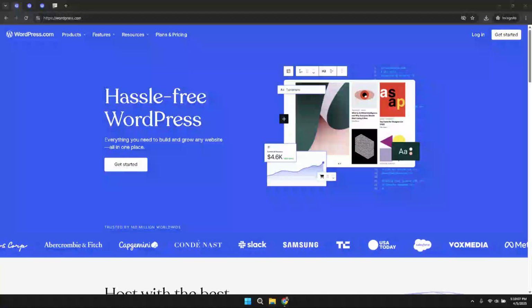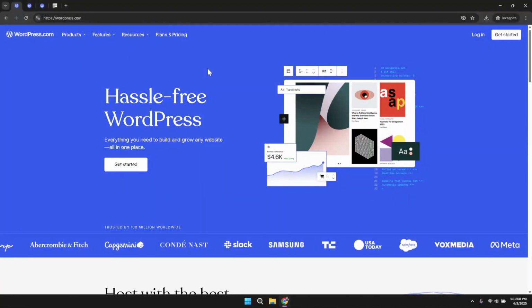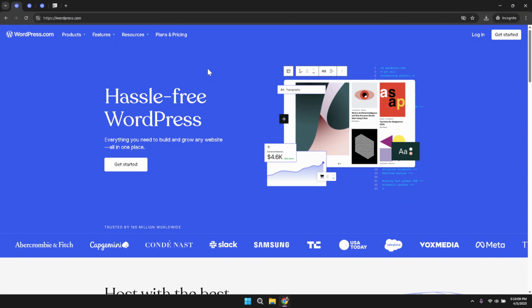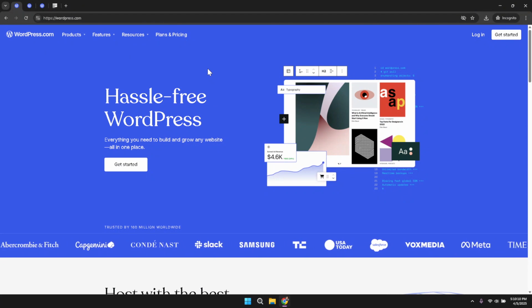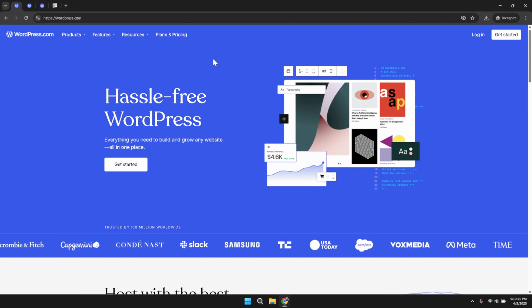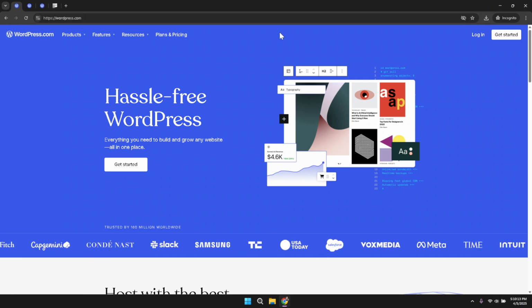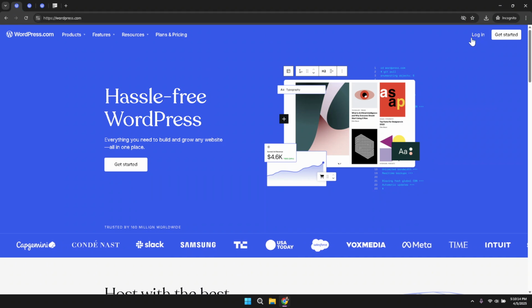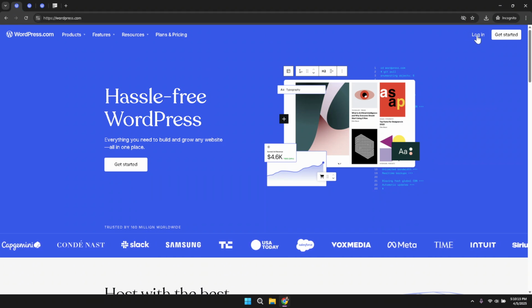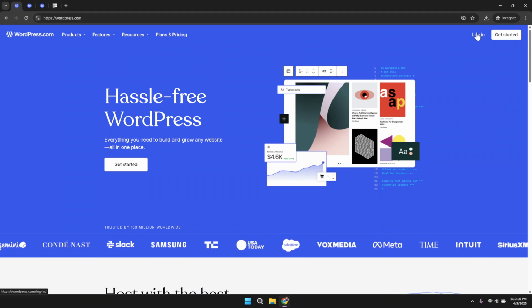Welcome to this tutorial on how to add more posts to your WordPress.com site in just about 5 minutes. Begin by opening your preferred web browser and navigating to WordPress. When the WordPress homepage loads, direct your attention to the top right corner of the screen where you will see the login option. Clicking on the login button initiates the process to access your account, setting you up for the steps that follow.